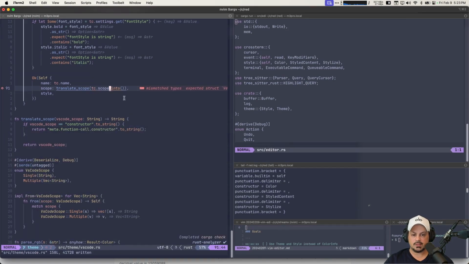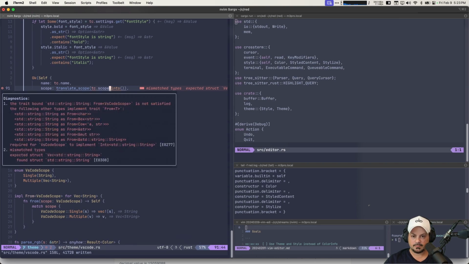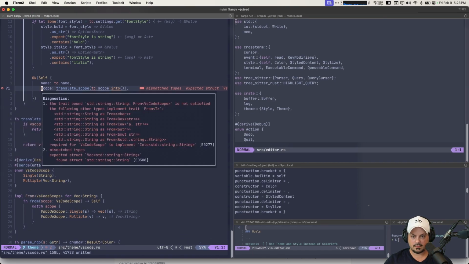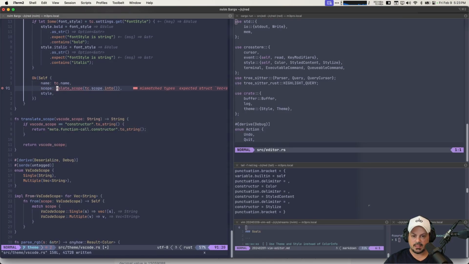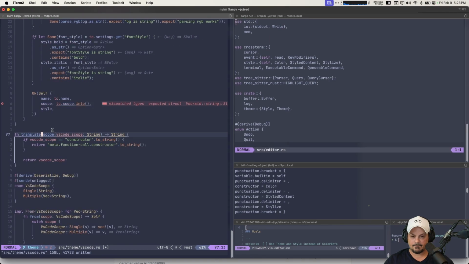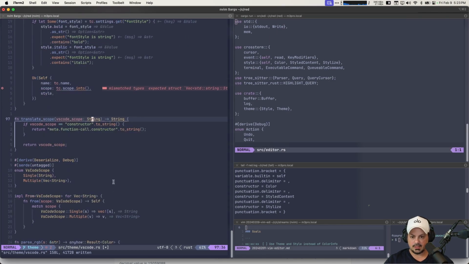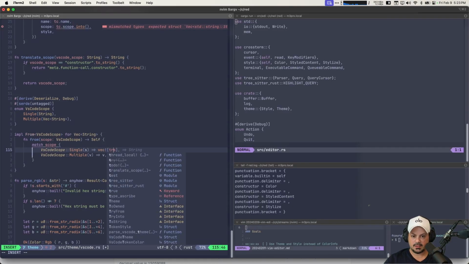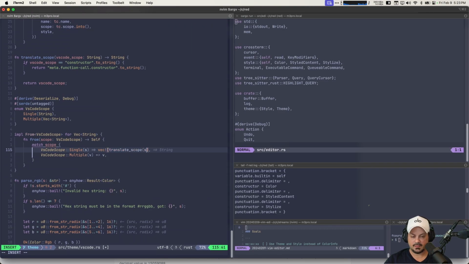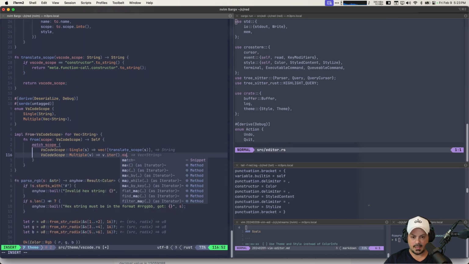All right, still mismatch types. Oh, it's a vector. That's correct. Never mind, not the place. We need to do that elsewhere. I think this can still be an str, but let's see. Here is where you need to do that. So it's going to be vec translate scope. And if we have multiples, we have to do v.iter map translate scope collect.